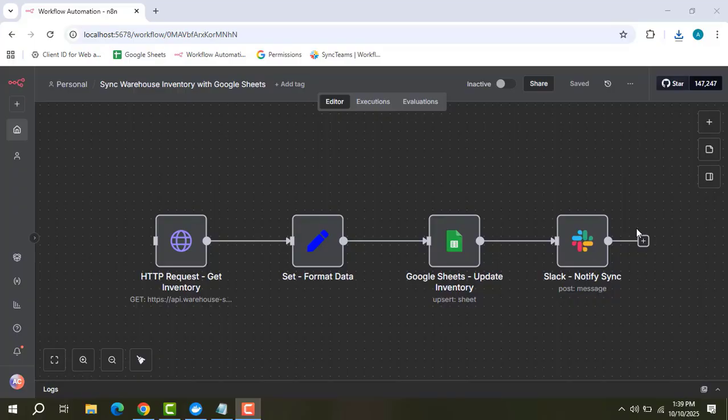Welcome guys to a new tutorial. In this tutorial you'll learn how to synchronize your warehouse inventory automatically with the Google Sheet using n8n. So every time stock changes in your warehouse system, Shopify, Airtable or an API, this workflow updates a Google Sheet, ensuring your team always sees real-time stock data without manual entry. This automation helps warehouse managers, e-commerce owners, and fulfillment teams maintain accuracy and transparency in inventory tracking.